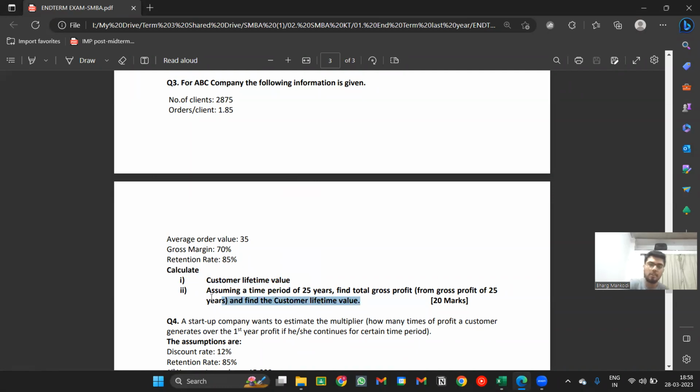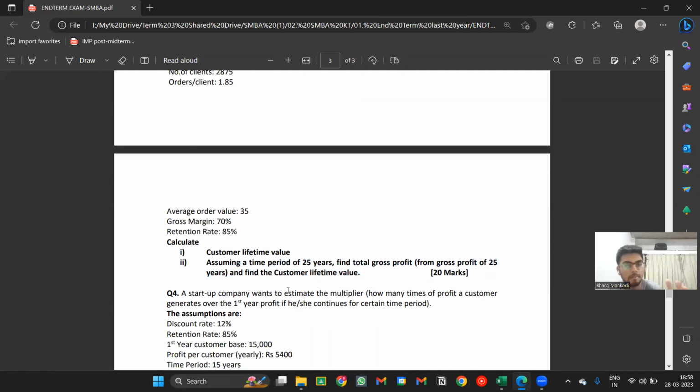Now we have to find out the CLTV using another method, which is what we had done in class as well. So assume a time period of 25, find total gross profit. So we'll use the gross margin, right, to do that. Yes. And then we'll sum all the gross profits over the year, and then find the CLTV, which will be what? Profit divided by number of customers.